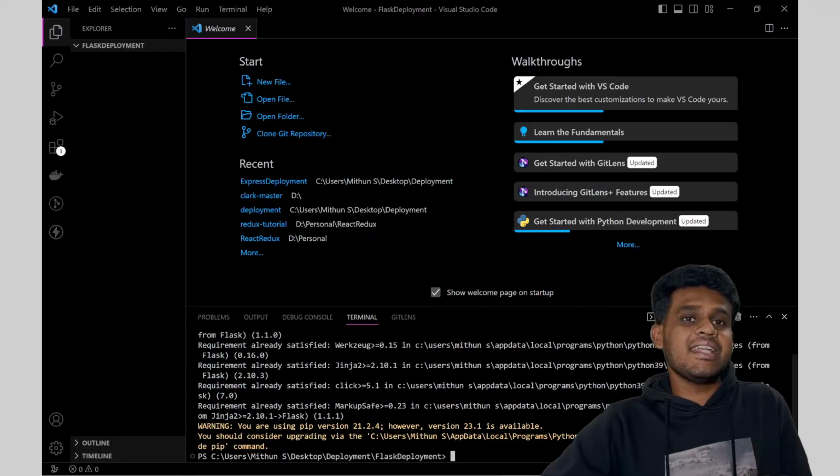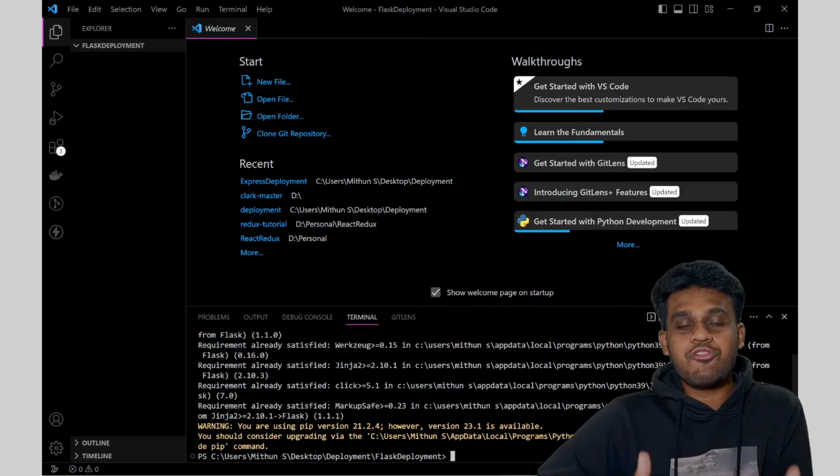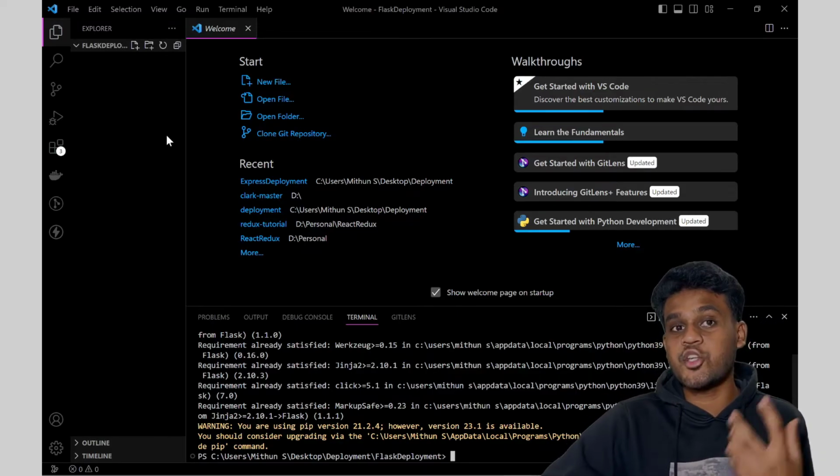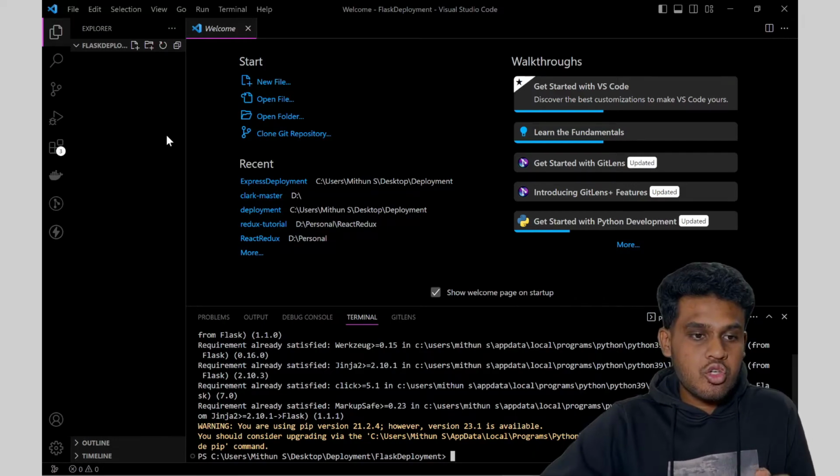And one thing to notice here is that there won't be any change in your file structure, or else your project doesn't contain any information that you have installed this. Okay, so the first step is to have this inside your project.